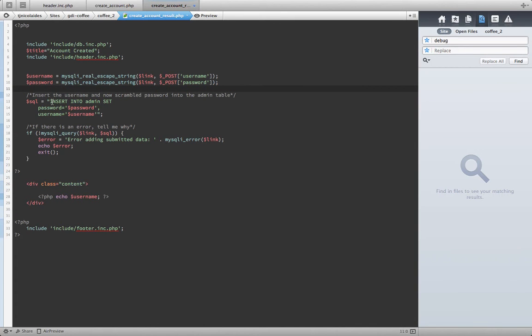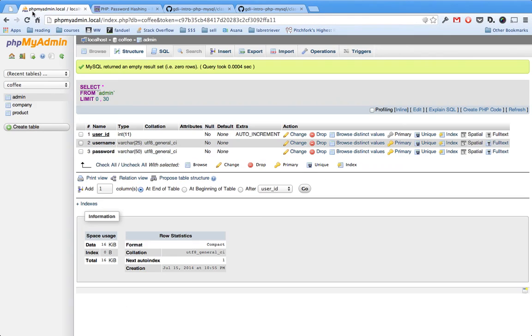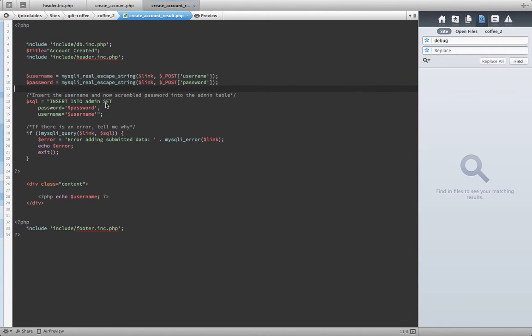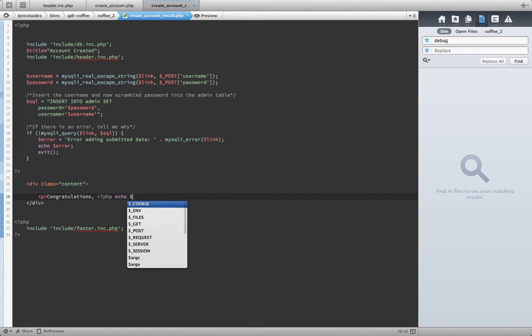Okay, so here's our SQL statement. Insert into admin, which is the table that we just created over here. Set password equal to this password keyword, and username equal to this username. And it's going to run that query, and if there's a problem, it'll just echo out the error and exit. Okay, but if there's not an error, what we'd like to do down here is just echo out congratulations, and maybe we'll throw in the username, echo username. Your account has been created.